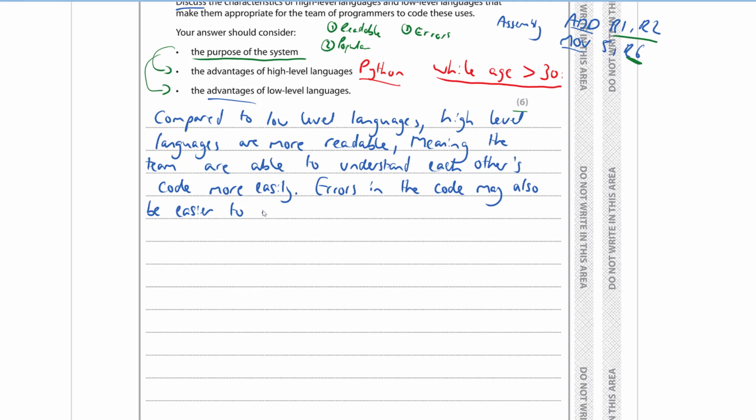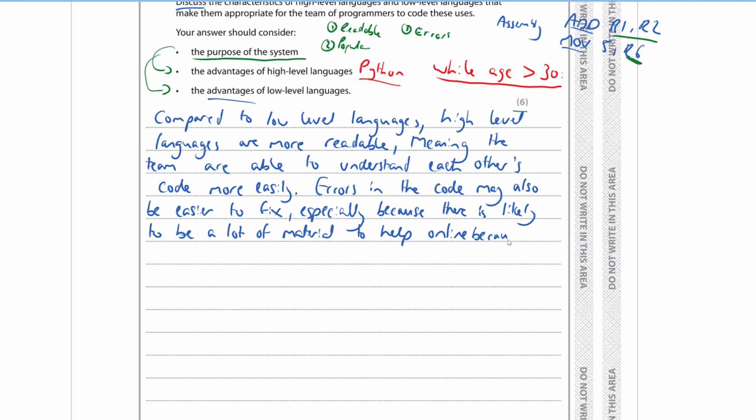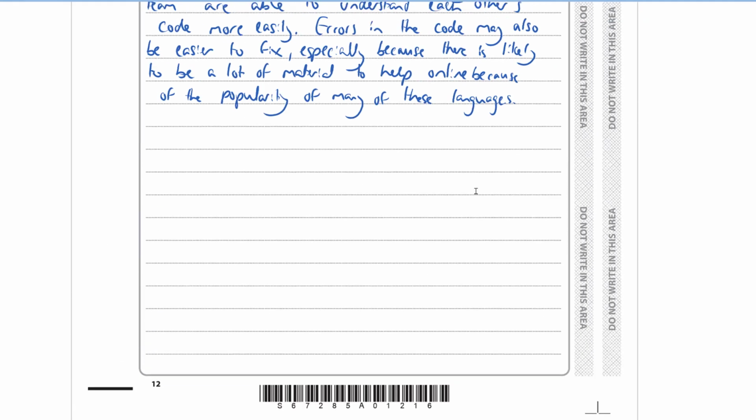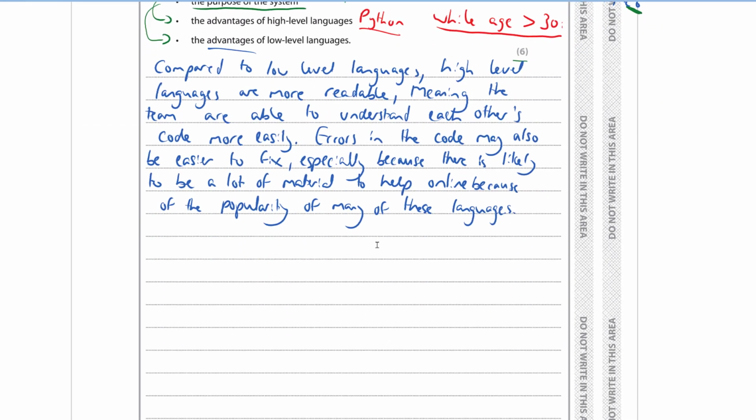And we could try and link this into kind of popularity, especially because there is likely to be a lot of material online. And we could even, I finished the sentence, but we could even say because of the popularity of many of the languages. And I want to kind of mention recruitment here. We've got a bit of space. I wouldn't worry too much about how much space you've got, but it will guide you into how much you're writing. If you're easily filling up the space, it's a sign you've written a little bit too much.